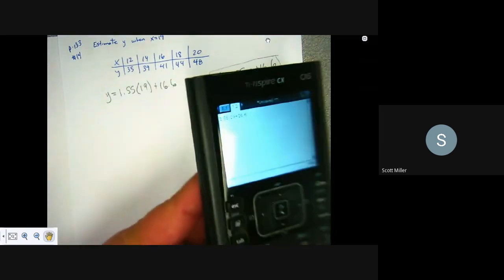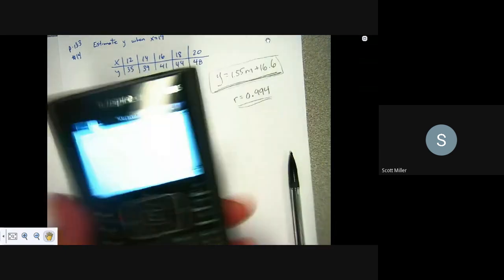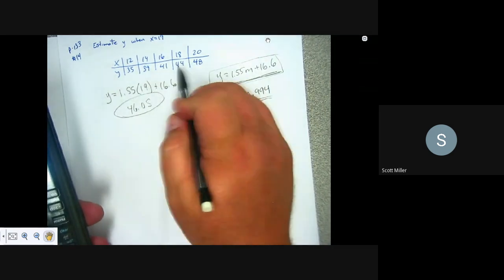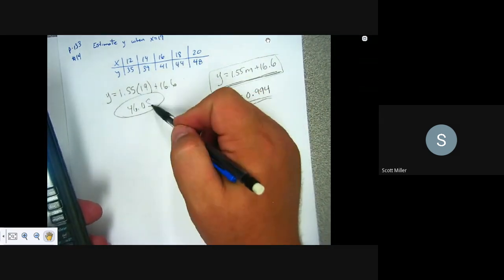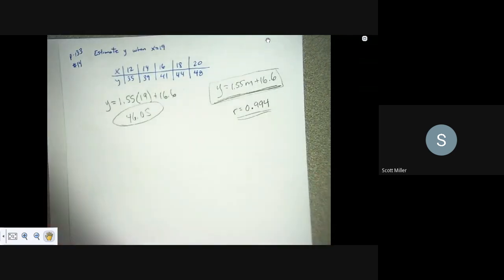If you take a look right there, hit Control Enter, gives me a decimal, and I get 46.05. I assumed it would be somewhere around 46. And this is what I got from the line of best fit. So these are the things they're going to be asking you to do. And so then we'll do more examples in class today.